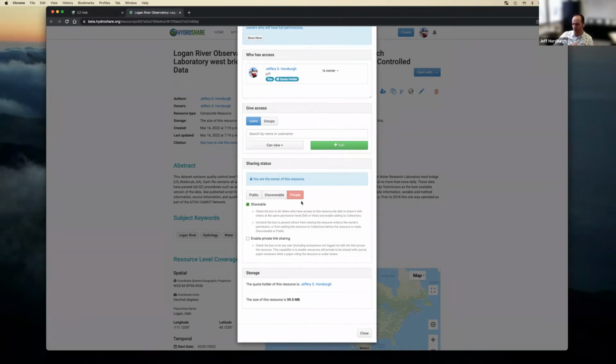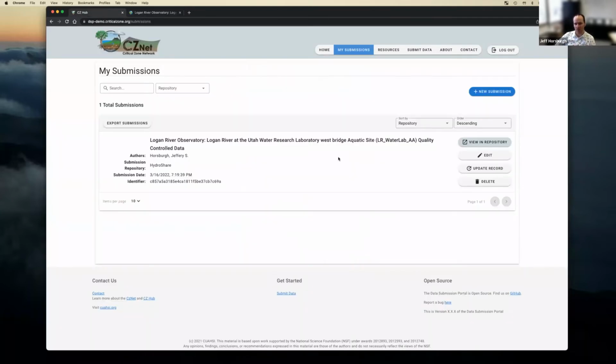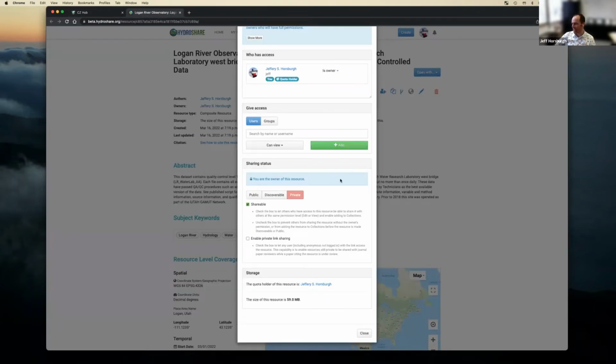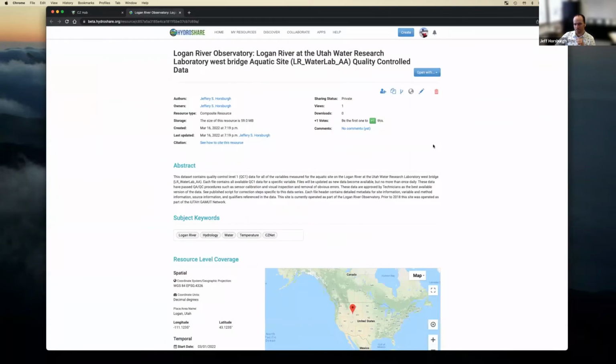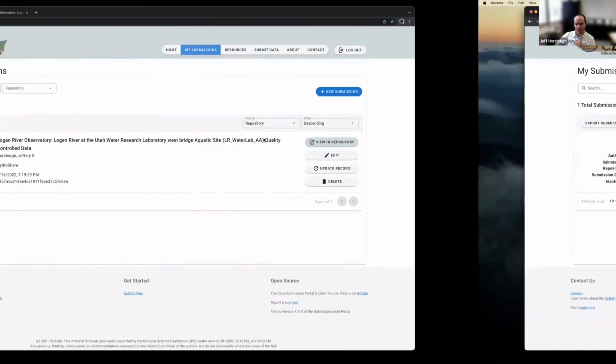We're currently having a bit of a debate here about how much of this access control functionality we want to actually bring over to the data submission portal. Because right now, you can't change the access control of that HydroShare resource in the data submission portal, but you can go over to HydroShare and you can change it here using HydroShare's default controls. Yeah, thank you for asking that question. That's where we're at the moment.